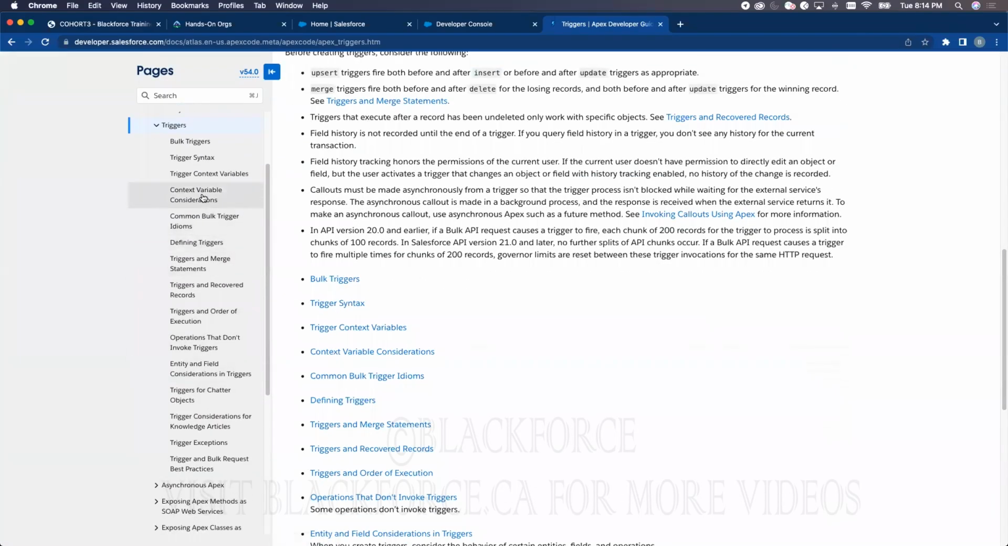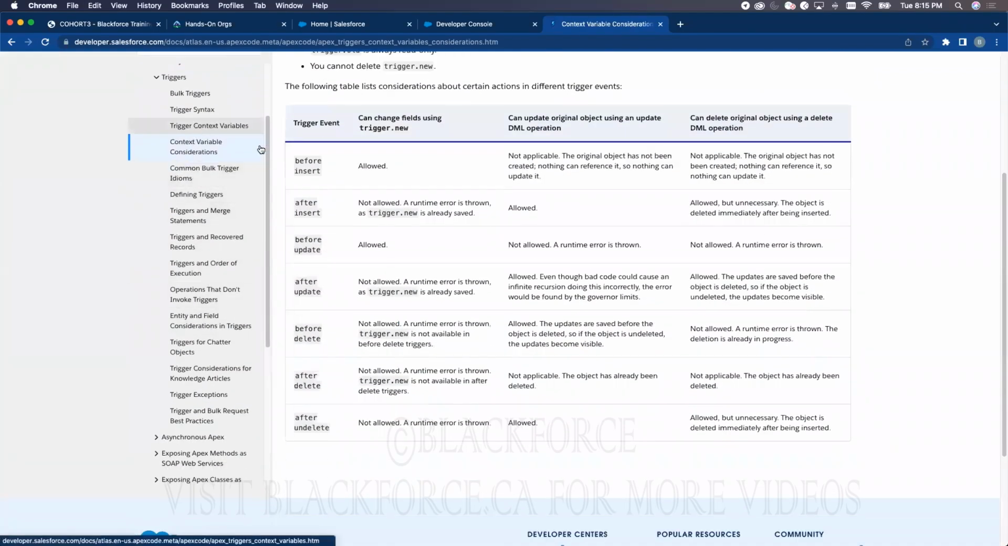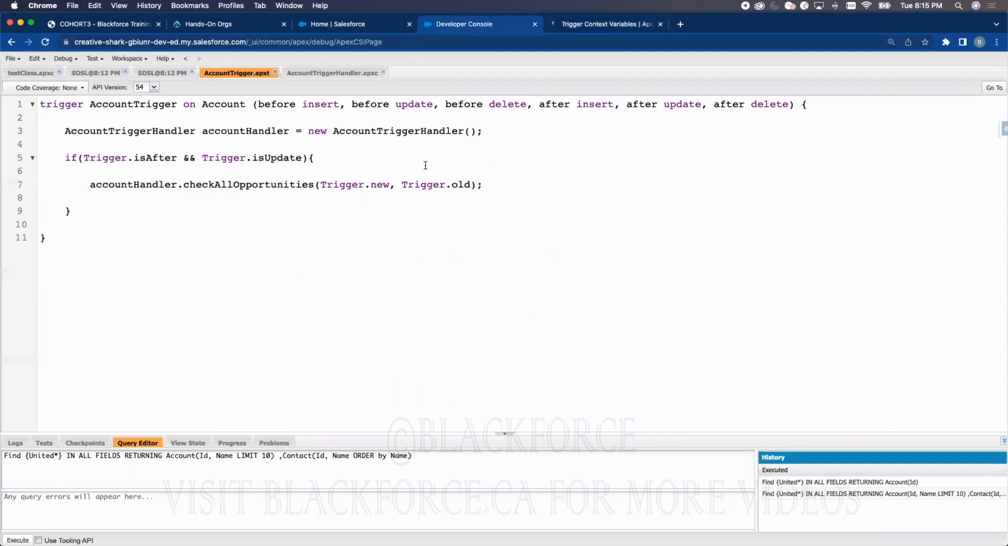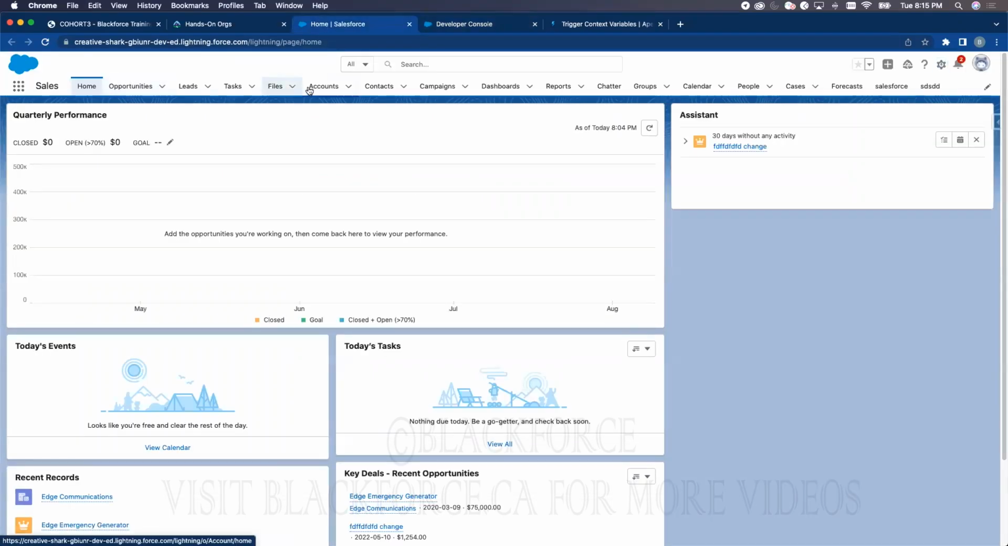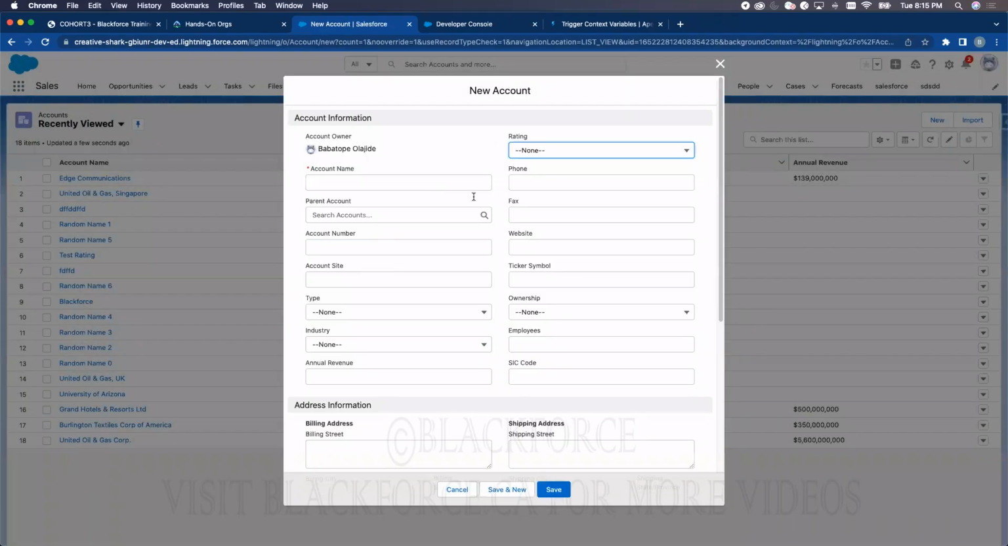One thing I also taught you about the context variable, okay? The context variables are what is available for you. For instance, trigger.new, which is a return of the new version of the Salesforce object. For that, we had to do trigger.new to give you the return of the records we are creating in this object. So if you go to new, this is trigger.new. Whatever you're putting in here is trigger.new.